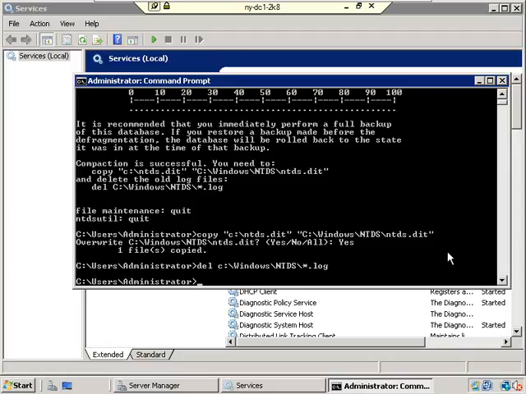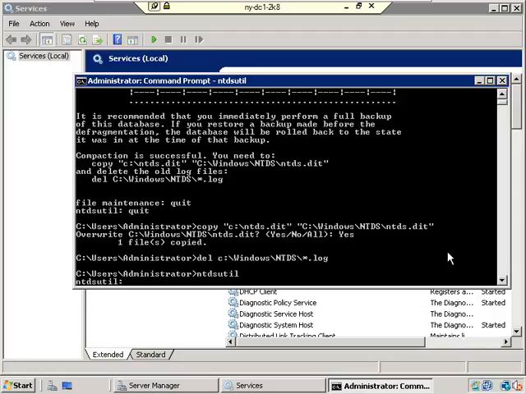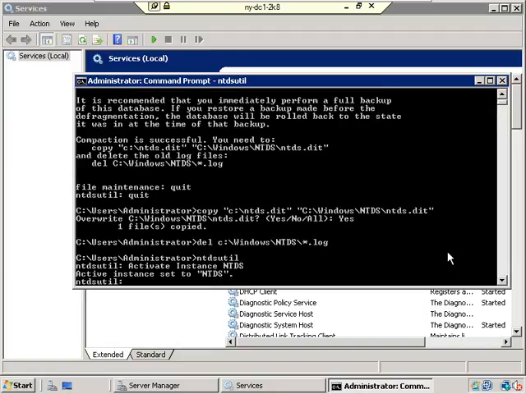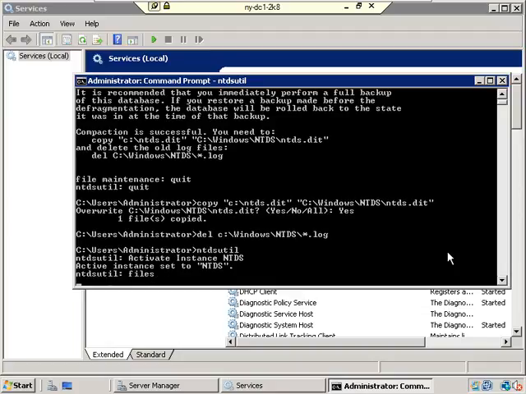All right, so piece of cake so far, right? Now that we have compacted the database, we deleted the old database by overwriting it with the new database. Now we're going to go back into ntds.util. We're going to activate the instance ntds, and we're going to go back into, actually, you know what? Yeah, we're going to go back to the files. Yeah, that's exactly what we're going to do.